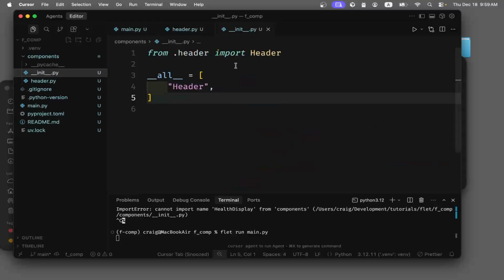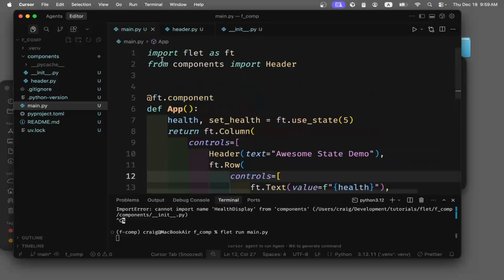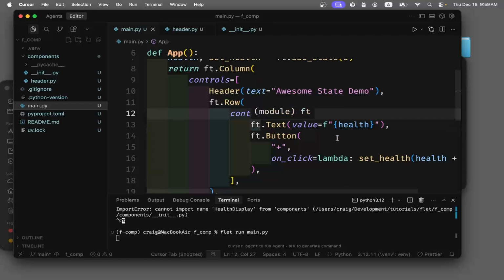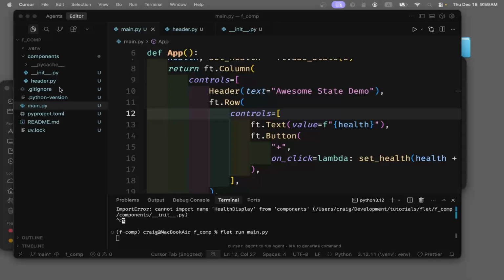And then in the init, we import the header and we expose it from the components. So in the main.py, we can do from components, import header. Makes things more organized. We're going to change the ft.text today. Let's first create a new component.